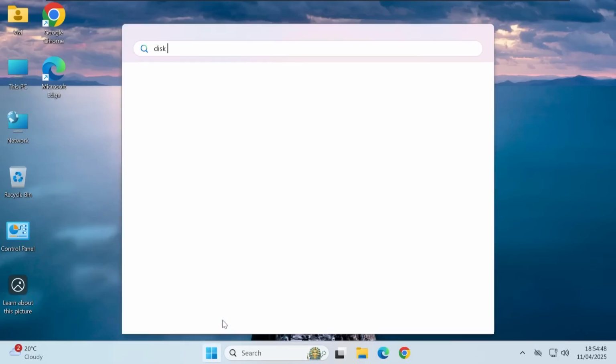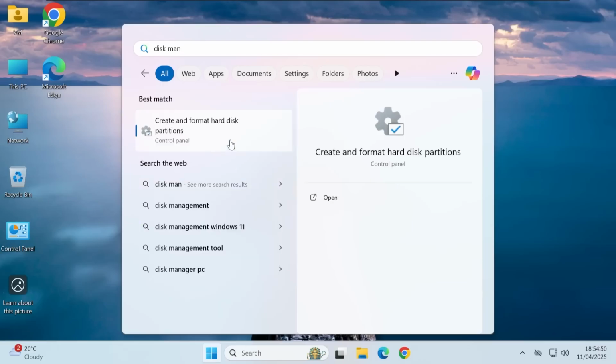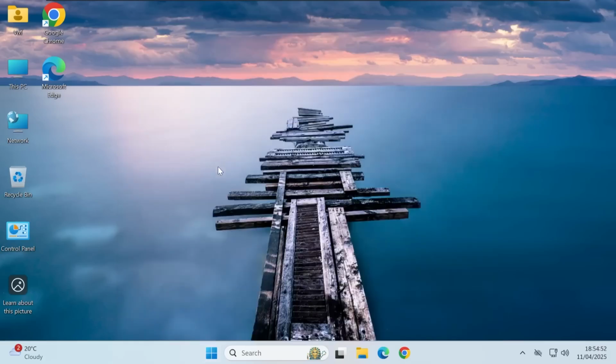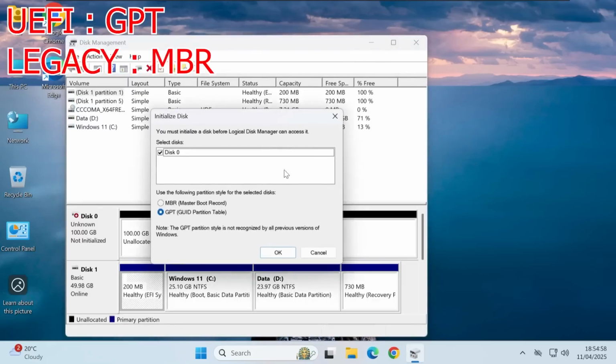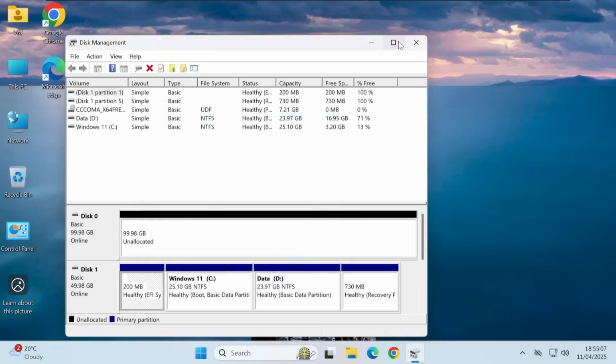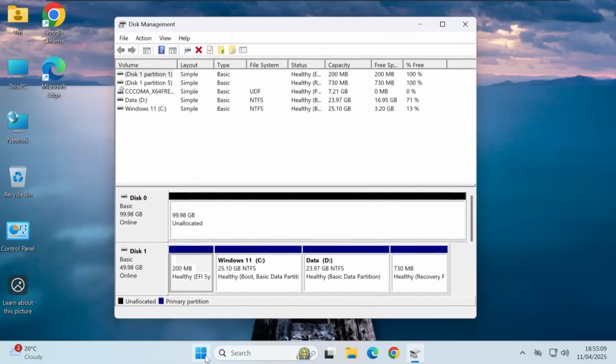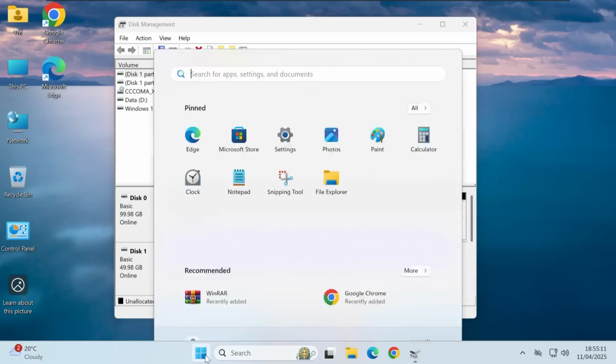Next, I'll go into Disk Management to verify that my new drive is properly detected. My new hard drive shows 100 gigabytes of space, and Windows is prompting me to choose between GPT and MBR. If your system uses EFI, select GPT. If it uses legacy BIOS, go with MBR.